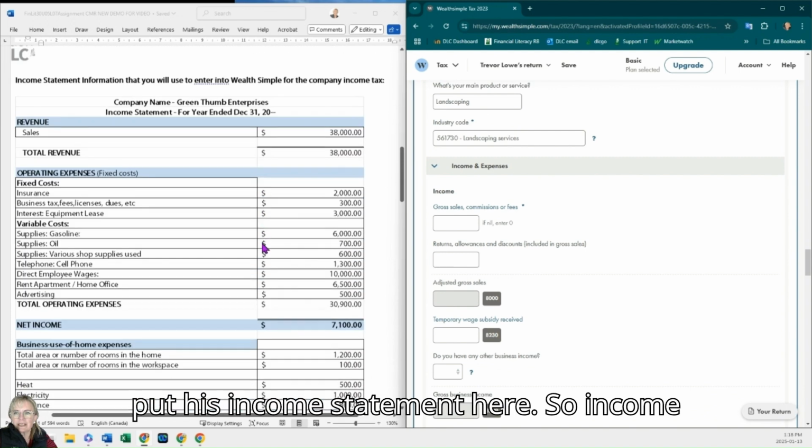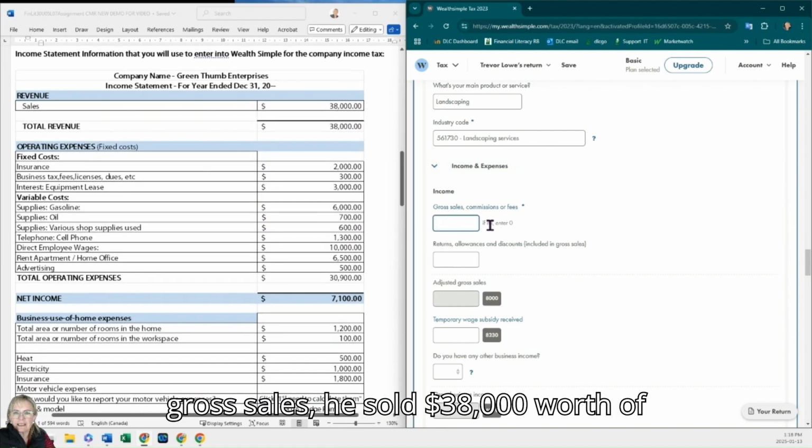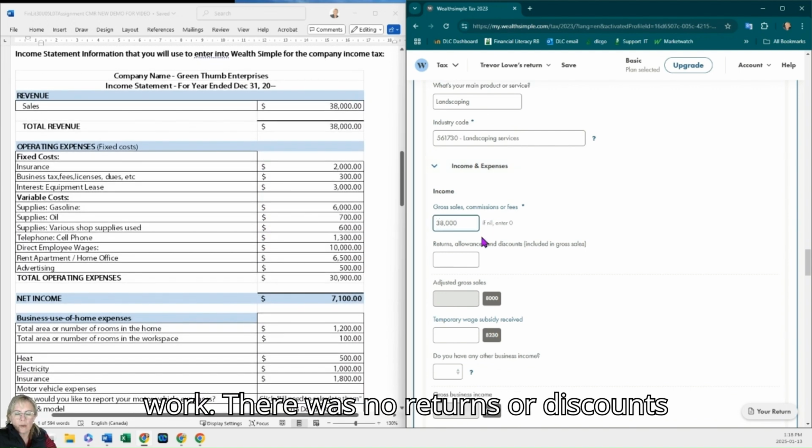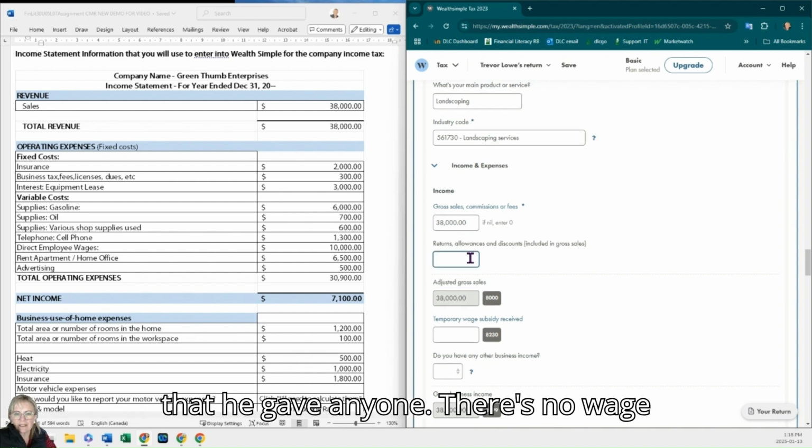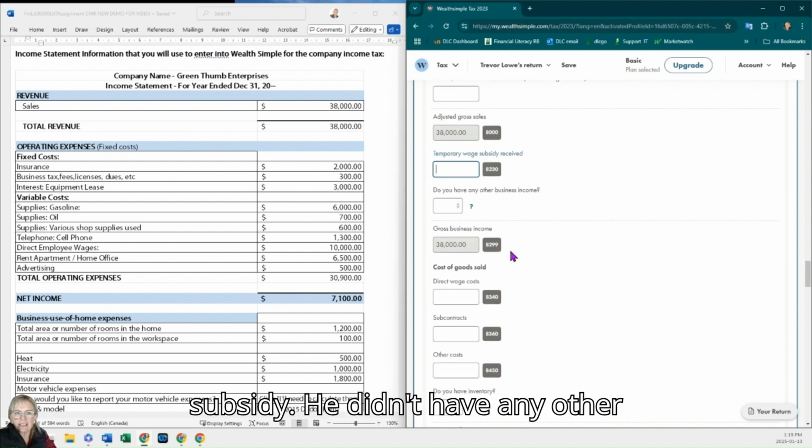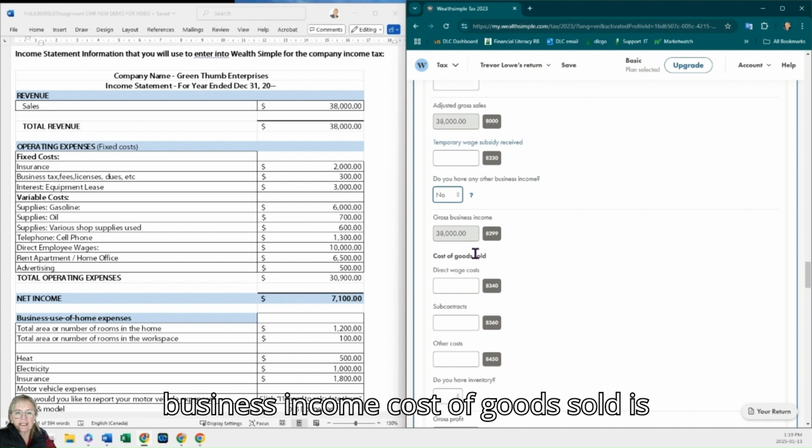I've put his income statement here. So income, gross sales, he sold $38,000 worth of work. There were no returns or discounts that he gave anyone. There's no wage subsidy. He didn't have any other business income.